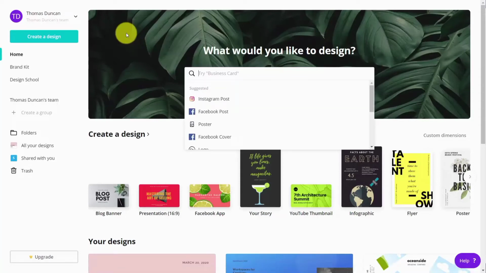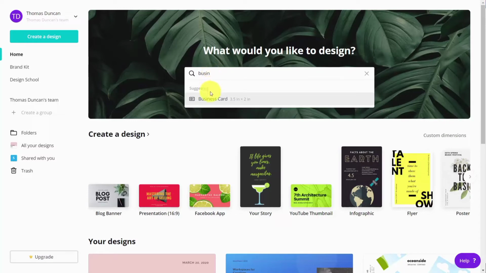Welcome back. Now Canva does have output to business card. And what you may want to do is to use a business card design. And so you can type in business card design here in this area.